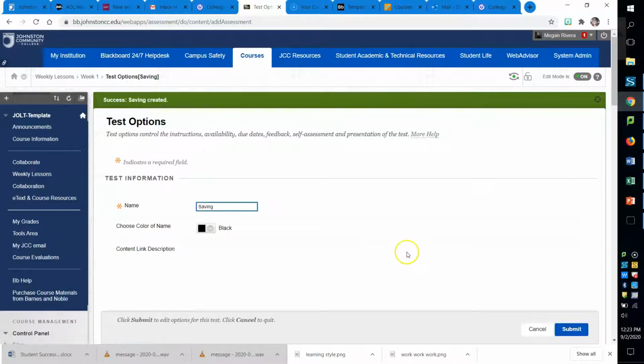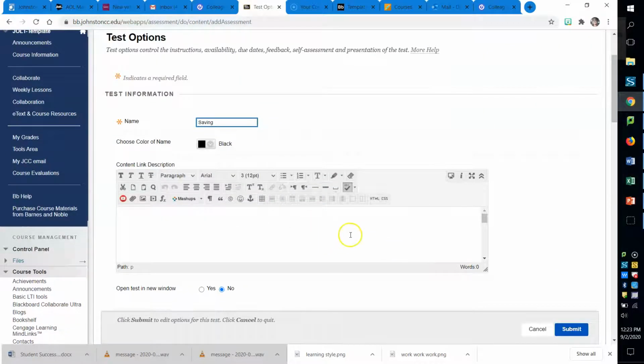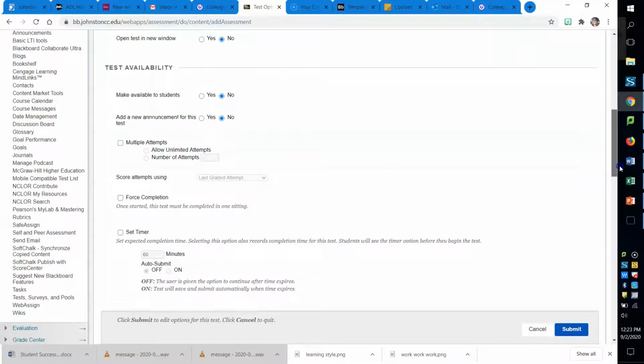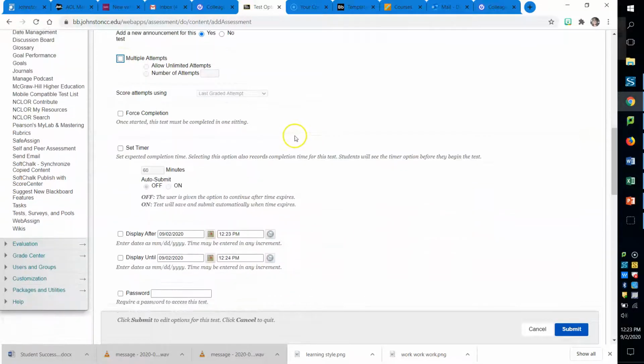And anything you wrote in that description should populate in here by default. If you want to add something at that time, you can. And then you can scroll down to have it open in a new test window if you want. You want to make sure it's available to students. Do you want Blackboard to post an announcement for the test? Do you want to allow multiple attempts? If so, how many attempts, or just unlimited? If you want them to just have one, leave that as the default.